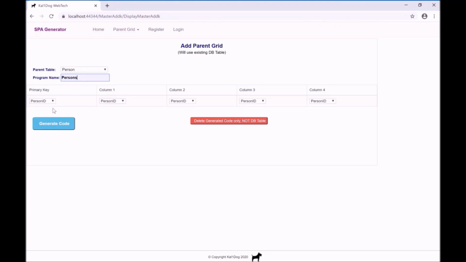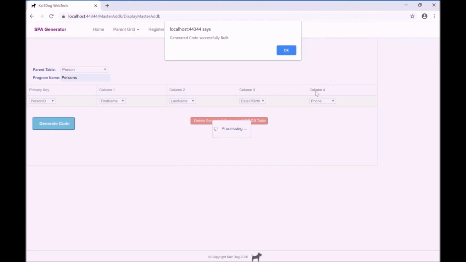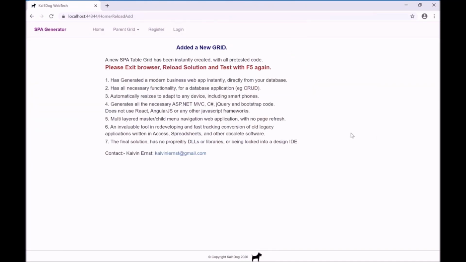We have the primary key and the columns. We have first name, and you select the columns that are with that table, date of birth and phone. The date of birth is a date, so the fields are automatically checked for what type they are and then appropriately coded. So what we now have to do is generate code. It only takes a few seconds to generate all the code in Visual Studio 2019. It's MVC, so it creates all the views and controllers, so the code has been built. And then all you have to do now is exit the browser, reload the solution and F5, test again. All the code has been built in Visual Studio 2019.